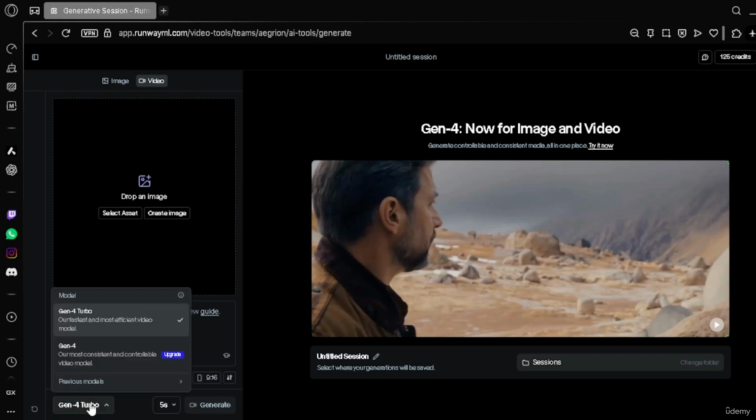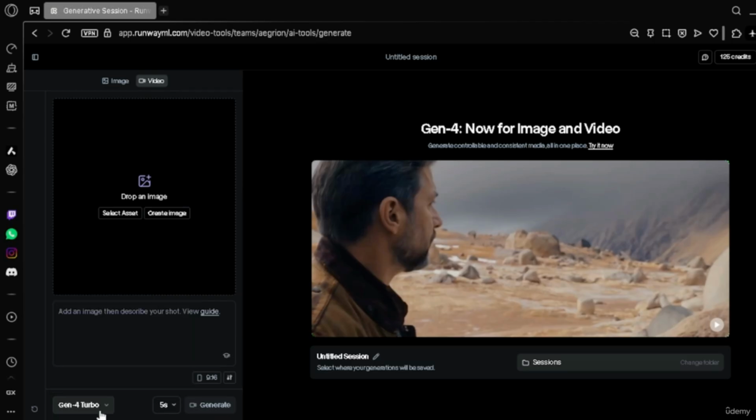From here, we select the model we'll work with. Gen 4 Turbo is currently the free one. Below that, there's Gen 4, which is the paid version. After that, we can write our prompt here. We can also drop in any image we want here and turn it into a video, friends. So in reality, using the video generation feature of Runway ML is that simple.